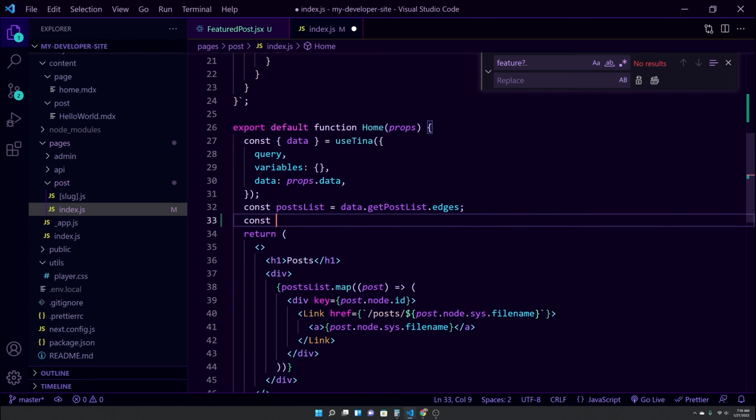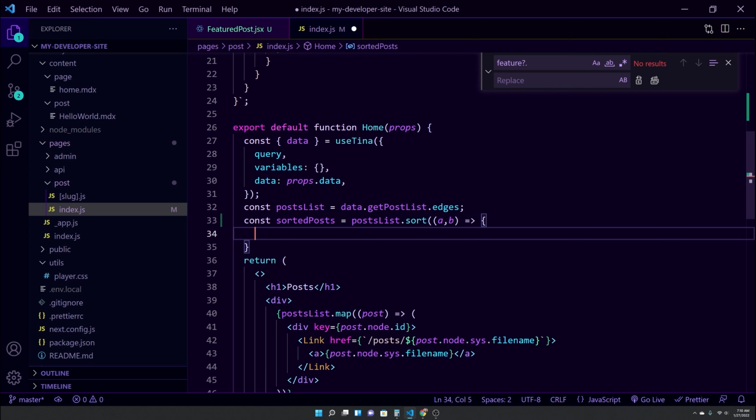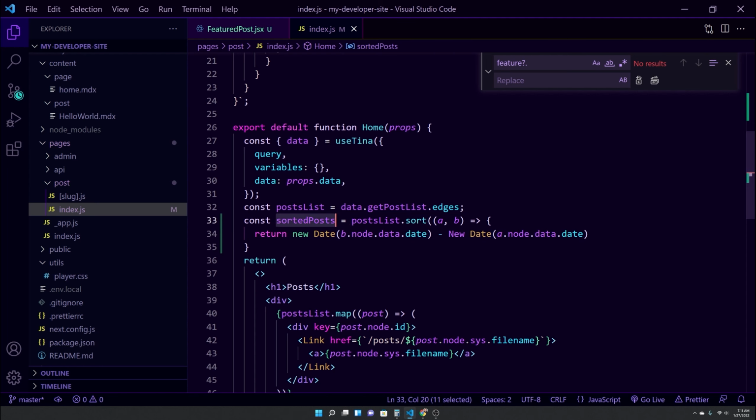We can do const sortedPosts equals this postList that we already have, dot sort a comma b, and then in the function, we can return new Date based upon b.node.data.date minus new Date a.node.data.date. And that will give us them sorted by latest date. So our newest post will always be at the front.